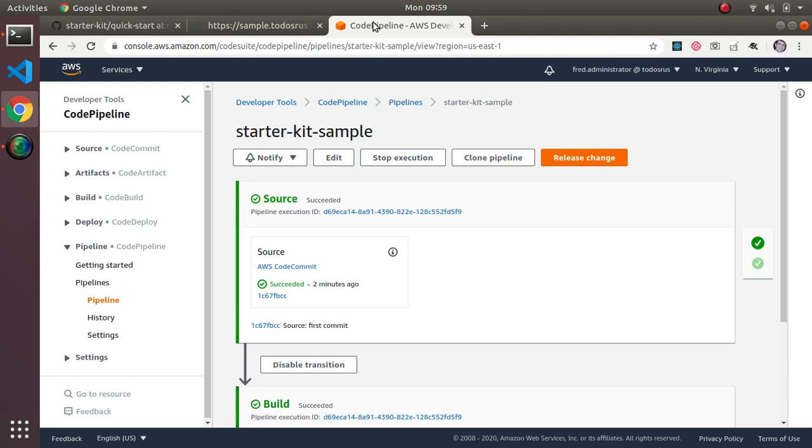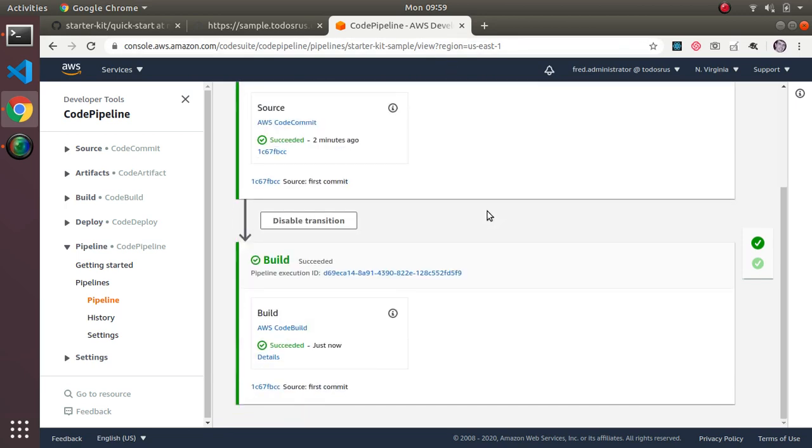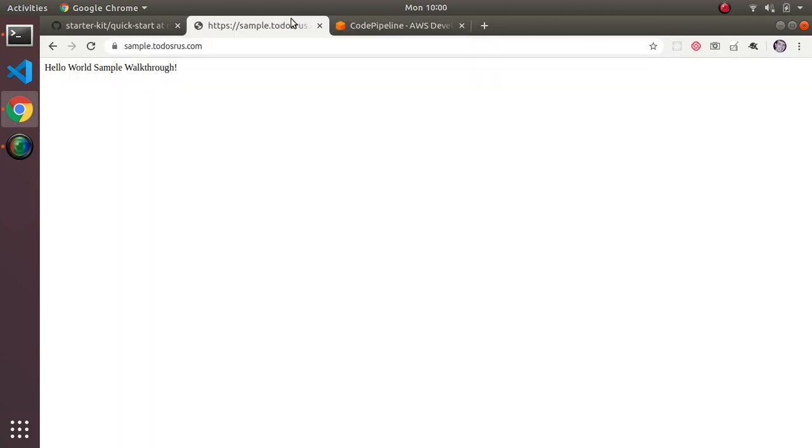Okay, we're back. It just took a few minutes. You can see that this thing actually built, and if I hit reload, now it says hello world sample walkthrough. So the idea here is, in order to build new versions of this workload, all you need to do is push to this repository. You do not need to rerun Terraform. This is the continuous deployment model, where you just deploy the code and it will then build itself. Okay.